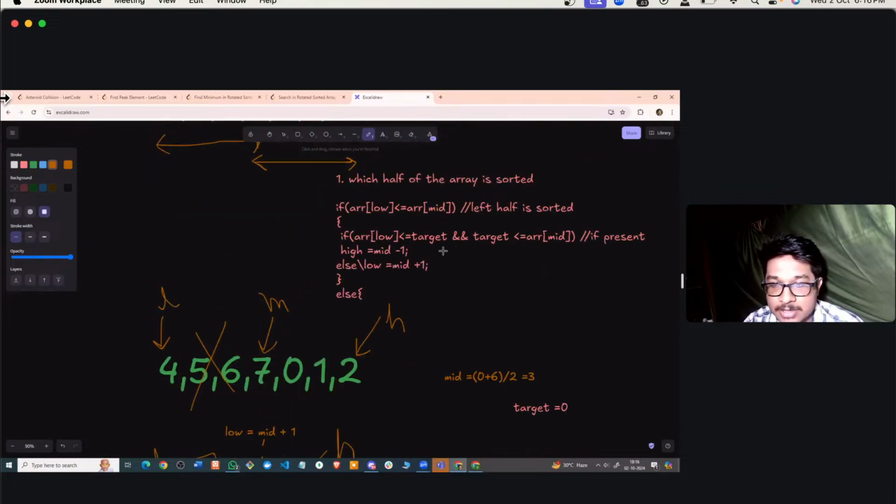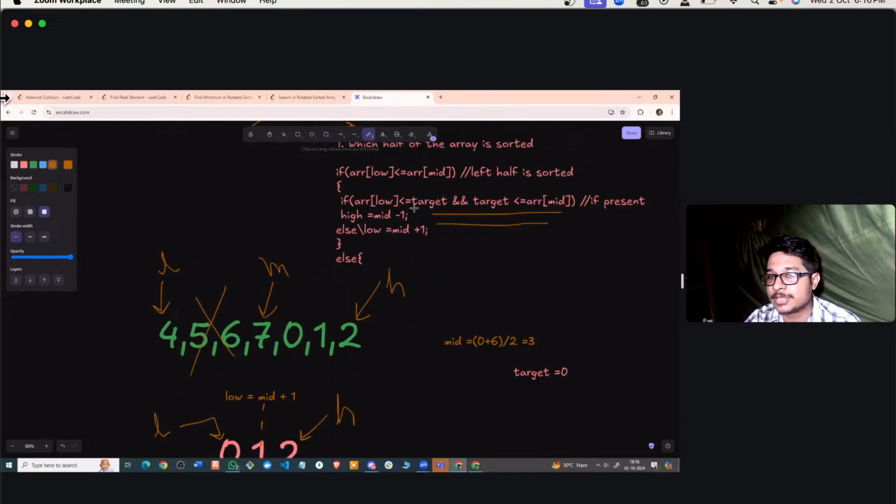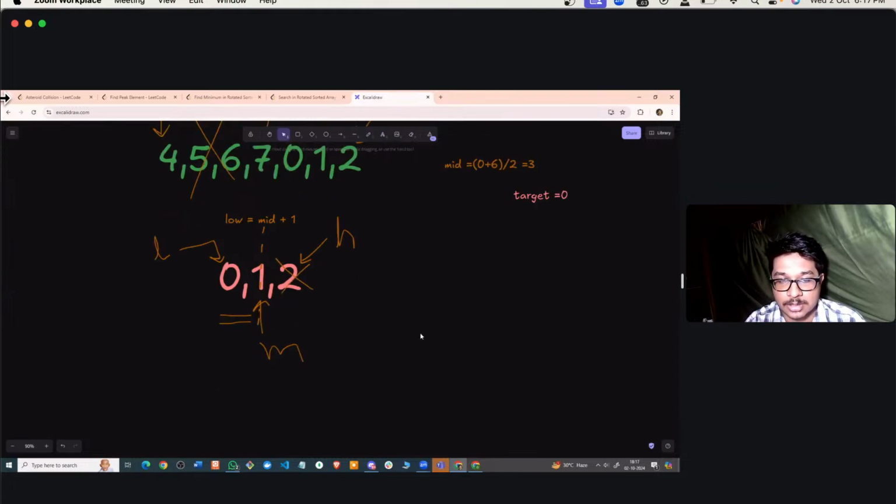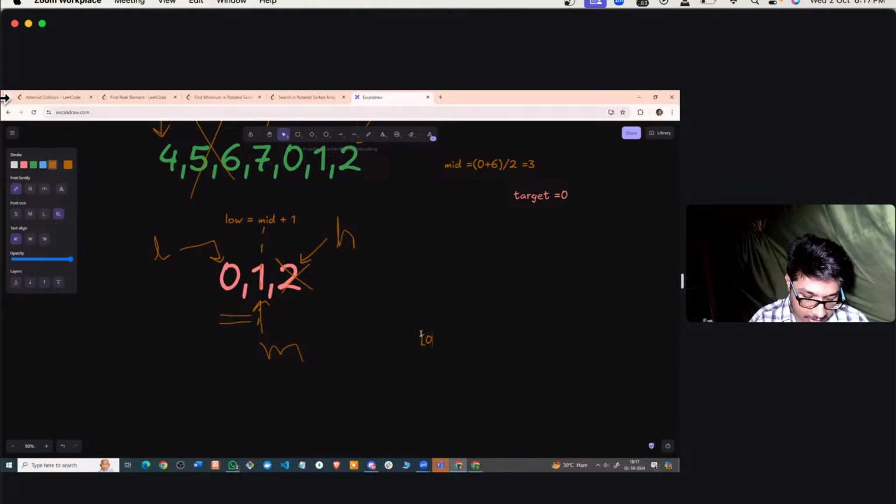How do I check that? By this condition. So this condition will hold true because 0 is equal to the target. And that means 0 is present in my left half. So then I will ignore my right half. I will shift my search space to the left. So my new array becomes 0, 1.